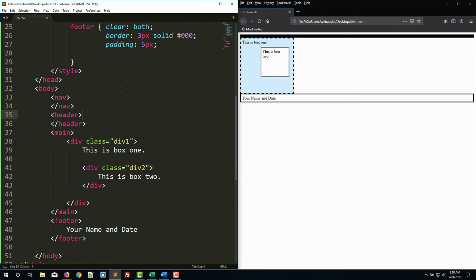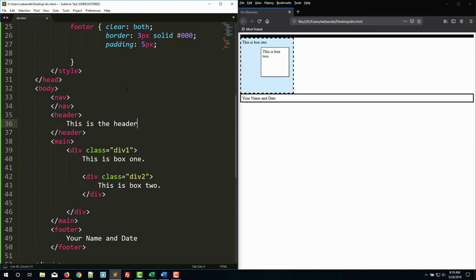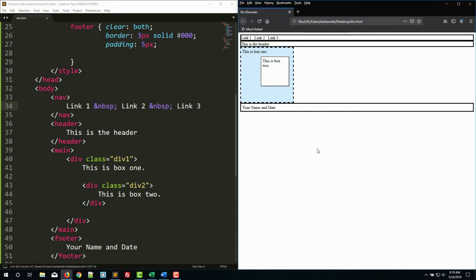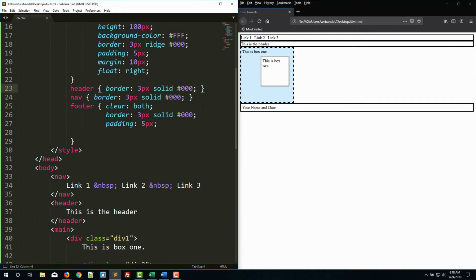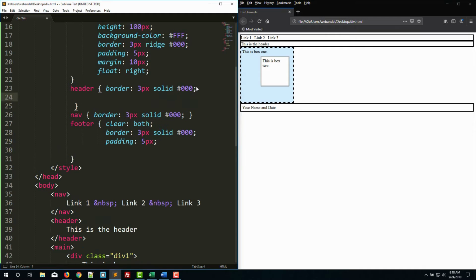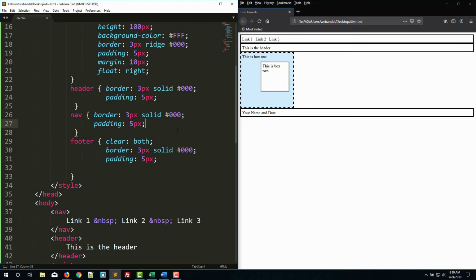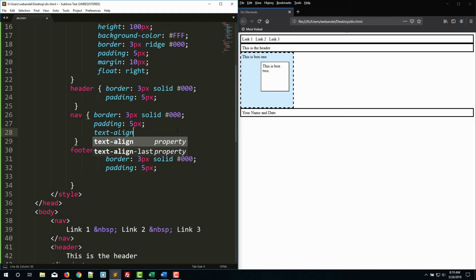So we could just add some filler information. Say this is the header. Link 1, link 2, link 3, save, refresh, and let's actually add some padding to the header and nav as well. Alright, so this is looking a little better already. We might also do text align right on the navigation. So our links will be over to the right.